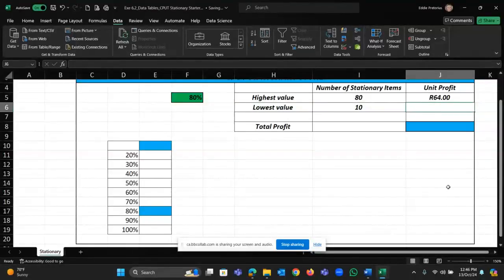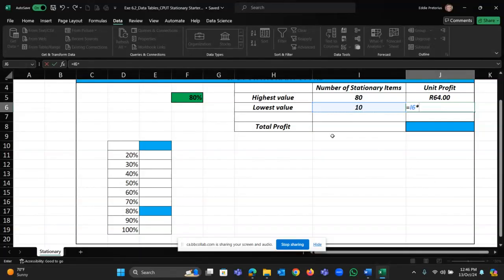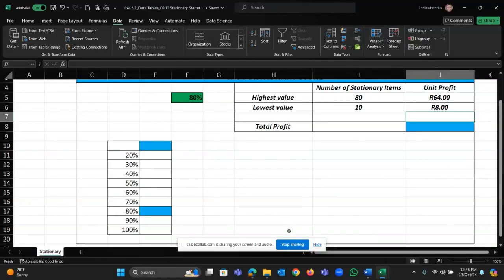Now for the lowest value, the same thing is equal to 10 star for multiply with that 80%, which is what? 8 Rand. So we got that right. Look at the formula bar. We multiplied the 80 with the 80%. Look at the formula bar. We multiplied the I10, sorry, which is the I6 value, which is 10, the lowest value, with the 80%. Right.